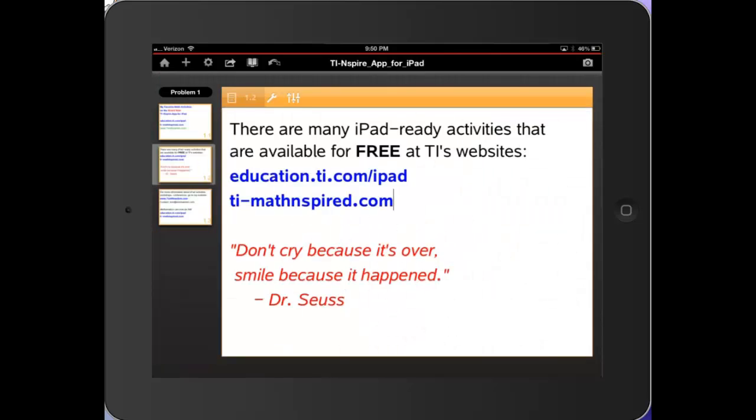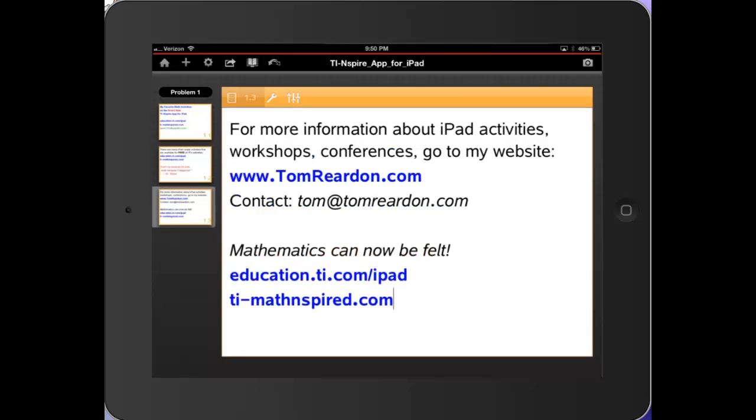There are many iPad-ready activities that are available for free at TI's website, shown here. For more information, you can also contact me or go to my website or TI's websites. Mathematics can now be felt. Enjoy.